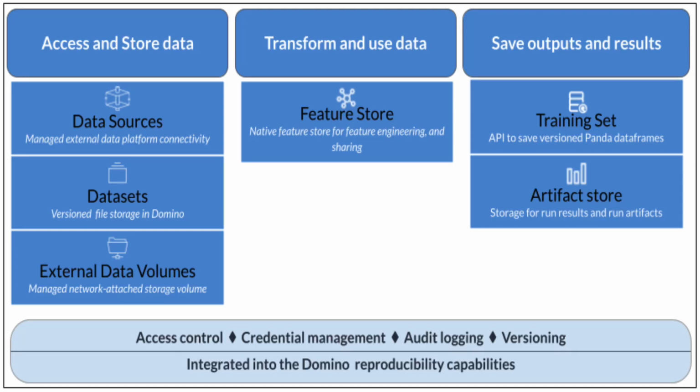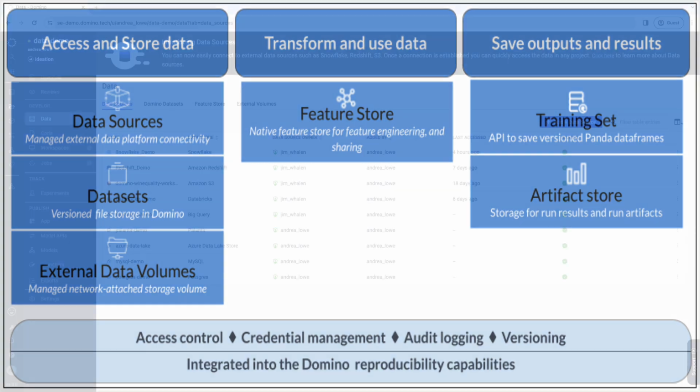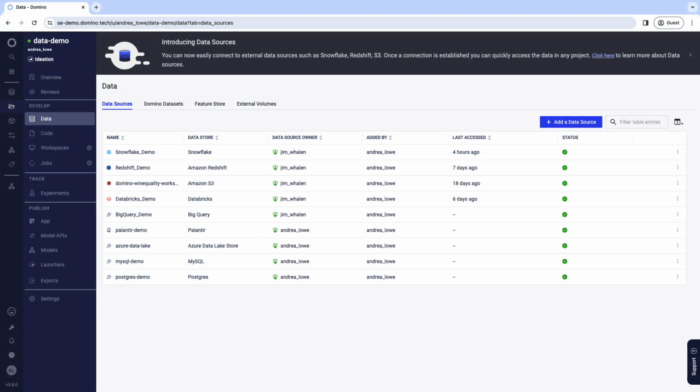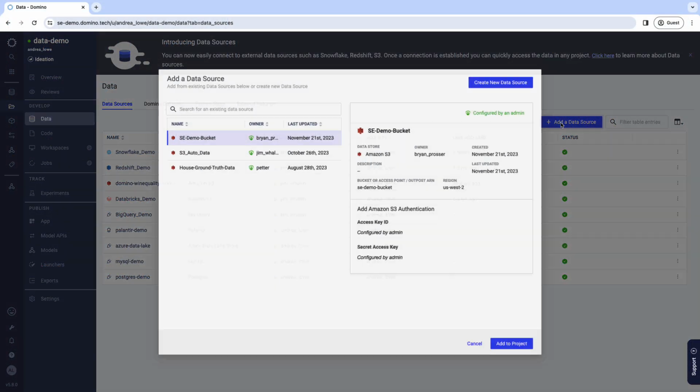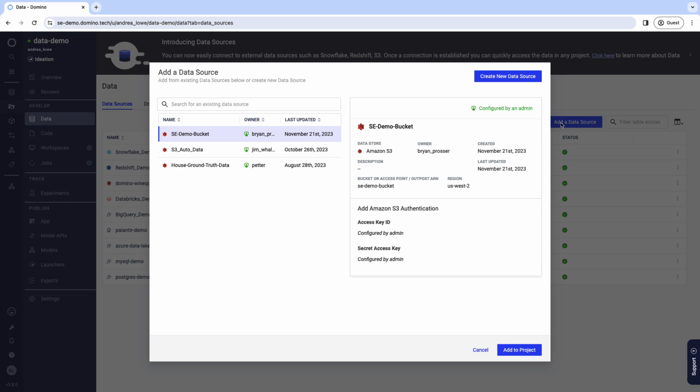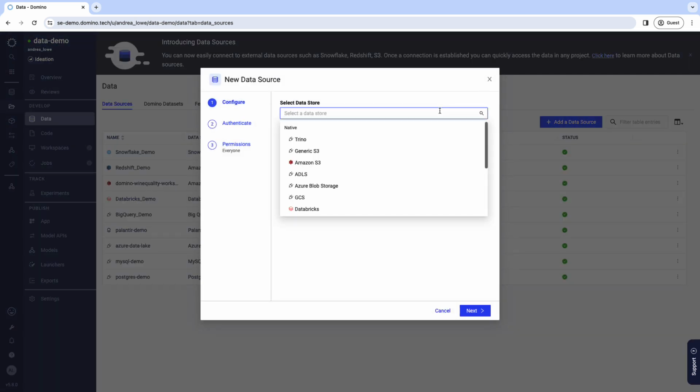Domino provides governance and a single entry point to all of your data, making it easy to connect to external sources, version large data, or share features and training sets. Our Data Sources feature provides connectors for rapid, secure access to over 33 external data sources, including those supported by Starburst and Trino. And if your data source isn't available in our connectors, we're constantly adding new options, and direct connections are available for virtually any data source. It takes just a few clicks to set these up, and you can reuse them in any project.